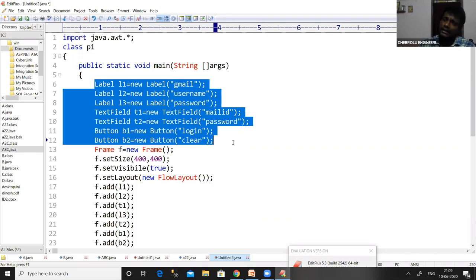And in order to create fields, that is text field and password field, we have to create an object for the TextField class. And in order to create a button on the output screen, we have to create an object for the Button class. These all are the components I have mentioned earlier. Label is a component, text field is a component, button is a component. We cannot display these components directly.